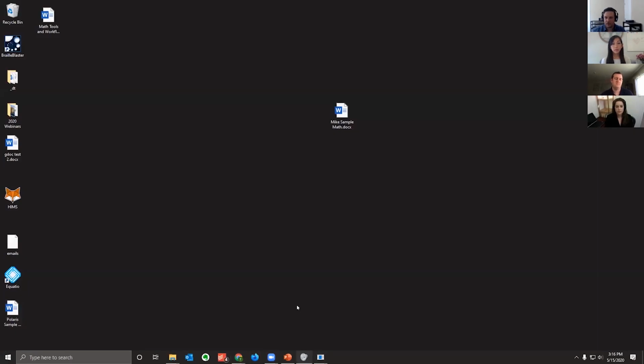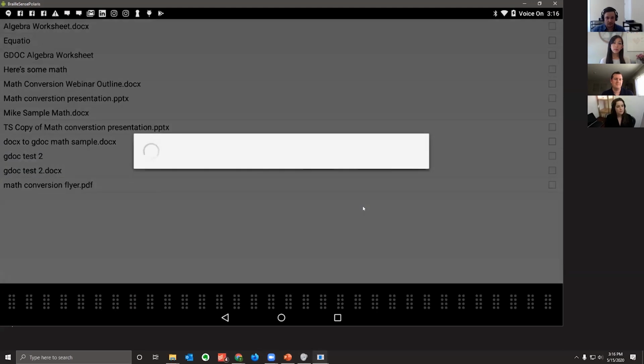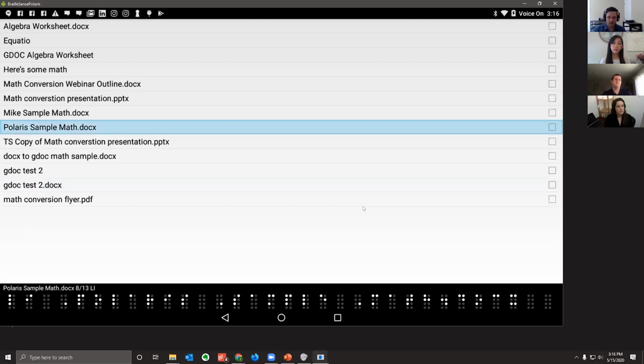I'm going to go back to my Polaris. I'm going to press, what is it? Enter R? Rename dialog. Nope, Doc space R. Refreshing. And there's my Polaris sample math docs.